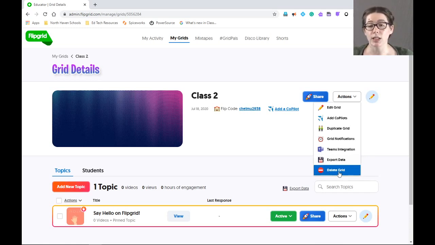And then the last one is delete grid. So if you're done with a class and you know you don't want to use it or copy it again, you can click delete grid.